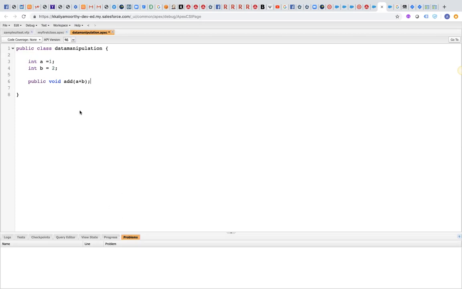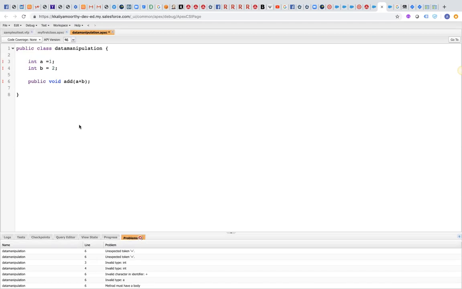If you see here, I'm saving this class. I'm just saying that these two are the integers, and then I'm going to add them. So this is the data manipulation. That's the event that I'm going to do. And what's the manipulation I'm going to do? I'm going to perform the add action, and I am giving two inputs, a and b.